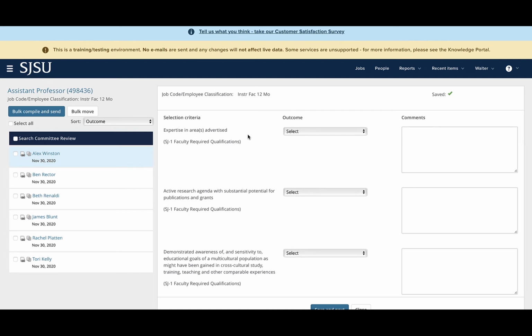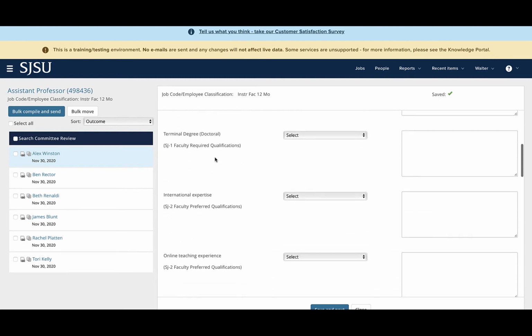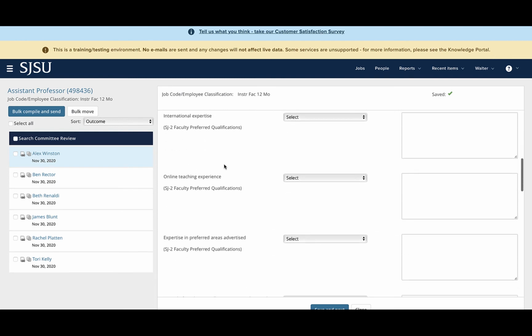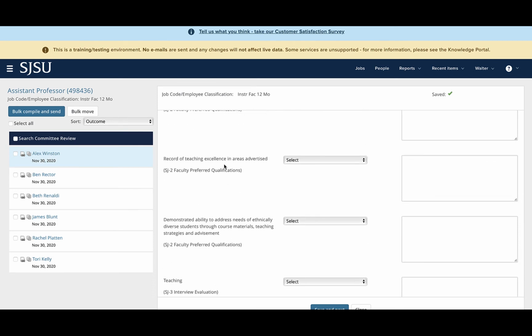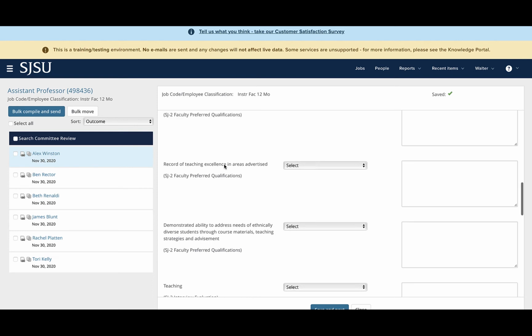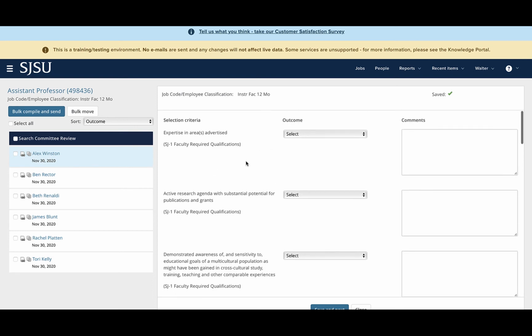So the faculty screening looks a little bit longer because of that. But you would go through, again, each person and walk through faculty required qualifications and then faculty preferred qualifications. Okay. The process is exactly the same, just looks a little different. The qualifications are different.